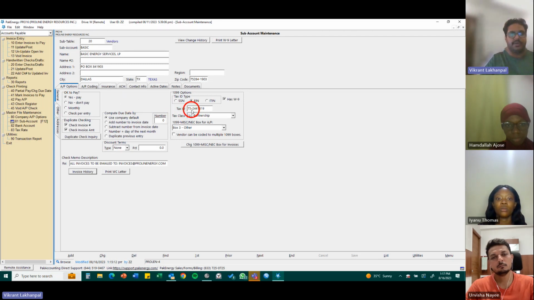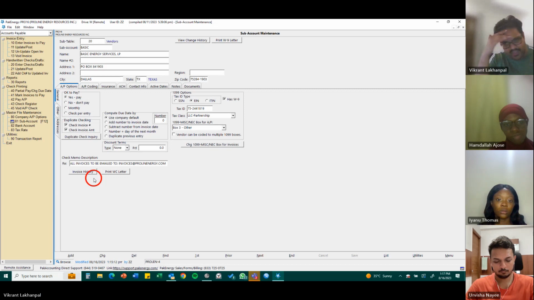And then you have tax ID over here, which is what we were talking about. Tax class, what kind of entity is it? Is it a partnership, LLC, sole proprietorship, and so on. Okay, so that is one way to check the invoice history and also check details of any particular vendor. Any questions so far before we move forward?